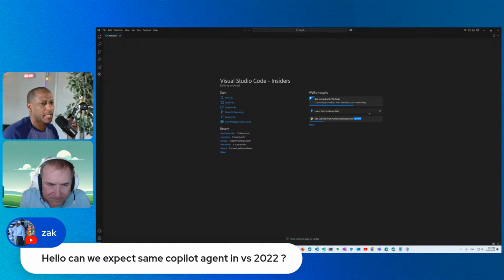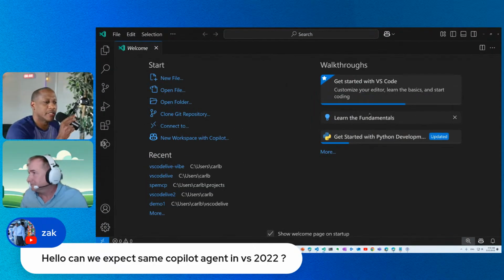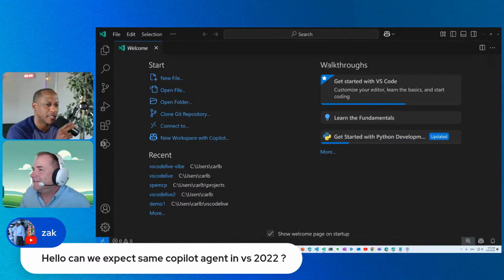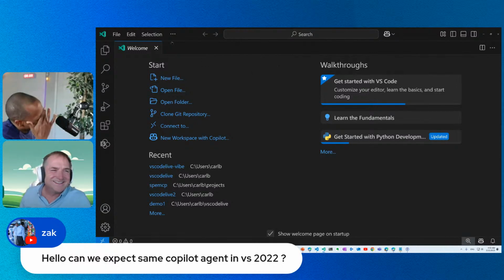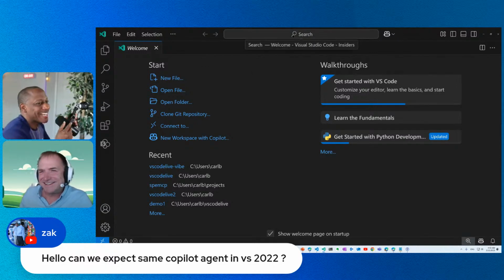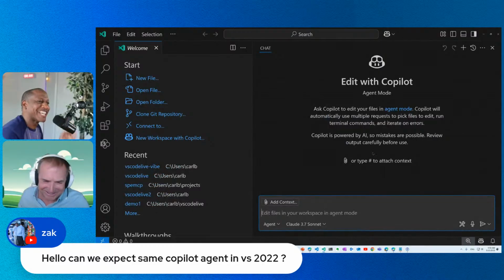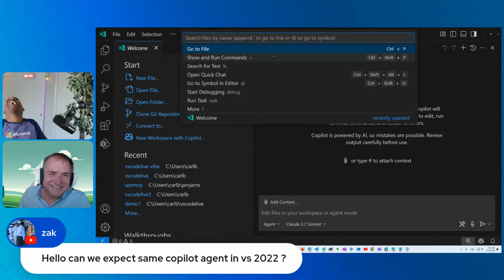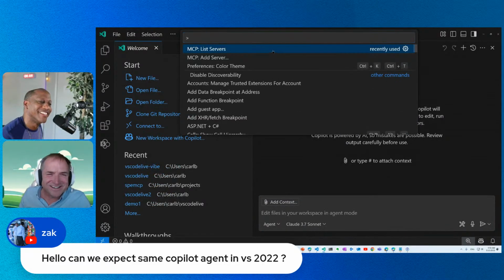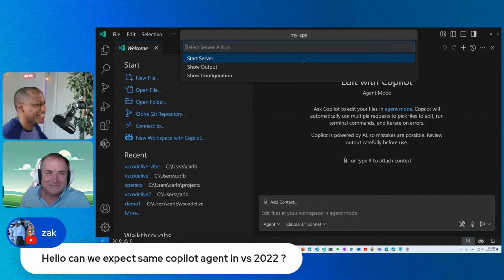Go ahead, Zach, can you explain what you mean? Unless Reed, you understand what it means. Hello, can we expect the same Copilot agent in Visual Studio? Oh my God. You know how I read that? I was just like, versus. I'm like, wait, what are we comparing? What are you talking about?